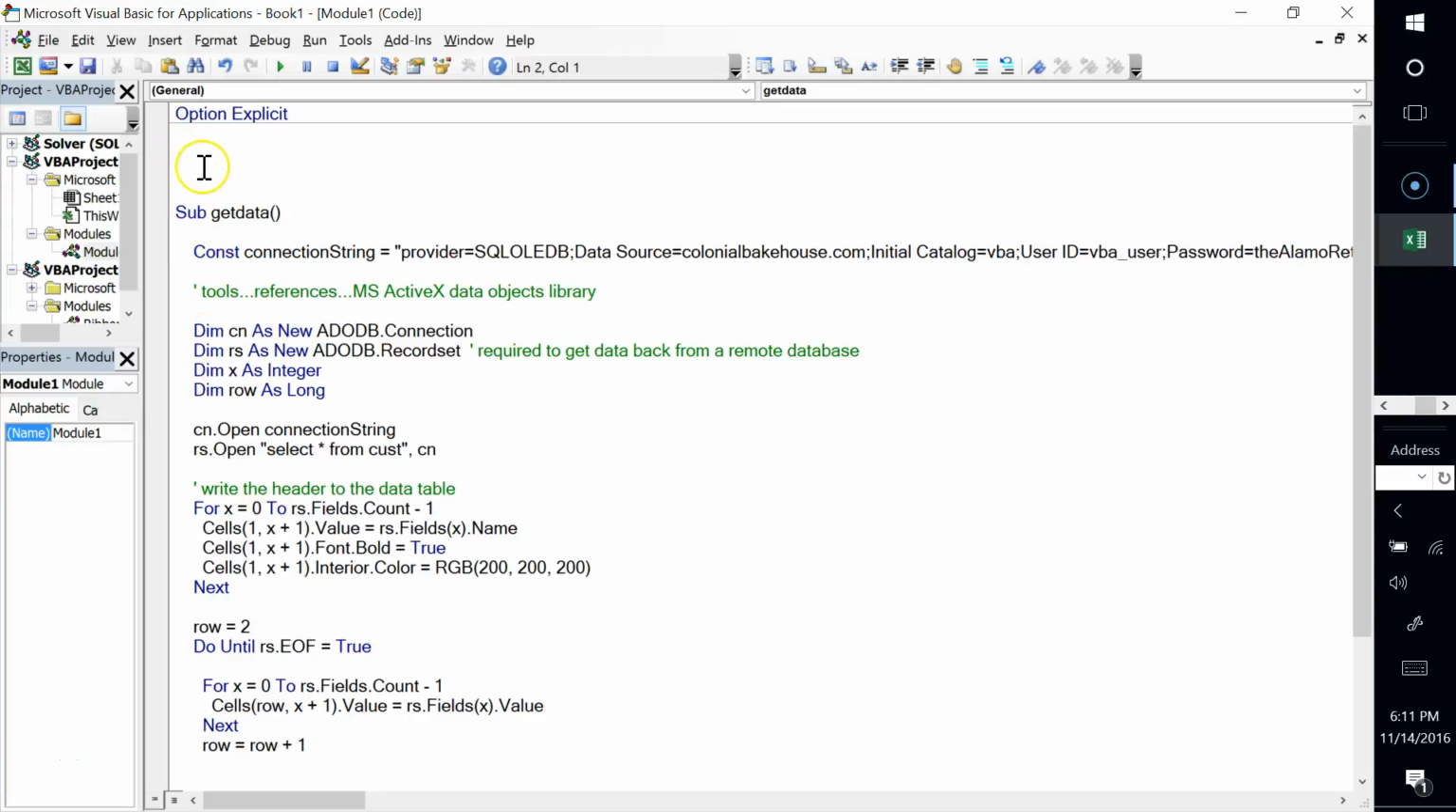But the whole point of doing VBA here is that it allows us to do something we can't just do through the Excel interface, and that is change the data. So let's make another sub procedure. I'll put it at the top. You can put it at the bottom. That's fine. Sub insert customer.